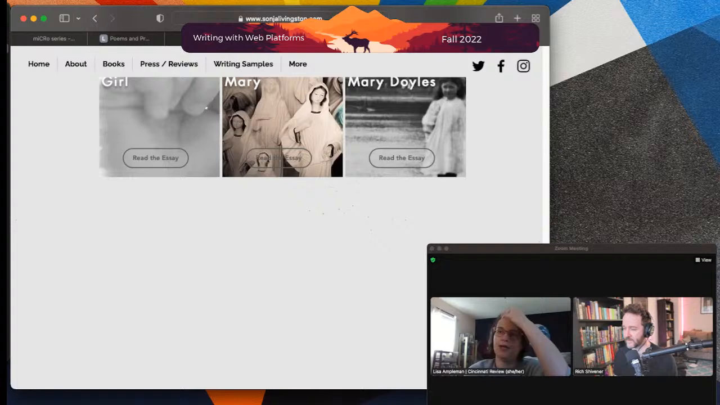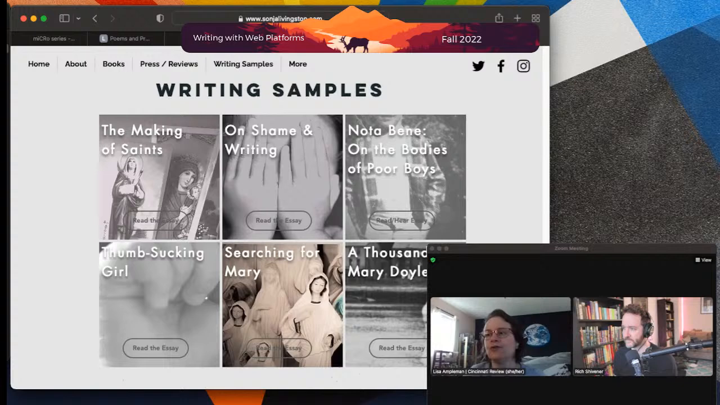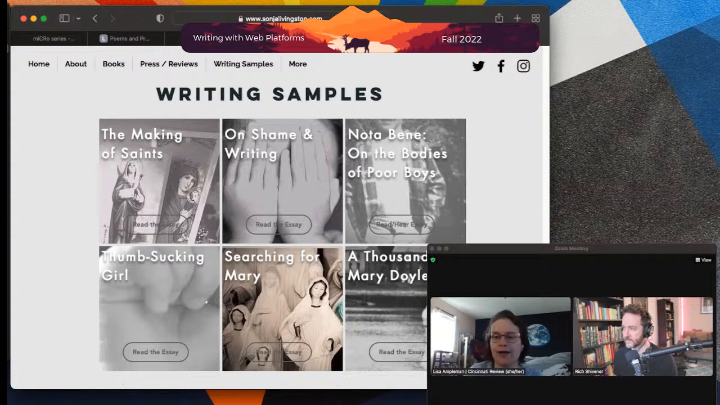So you can see kind of how that falls into place. So she's got her most recent book there. She's got her bio, and then the writing samples section is especially where she. So the books are visual. Everything's all on one page, and then the writing samples. Look at that. That's so much more interesting than line.